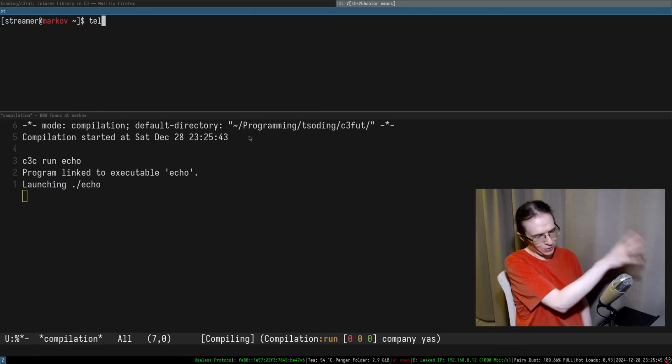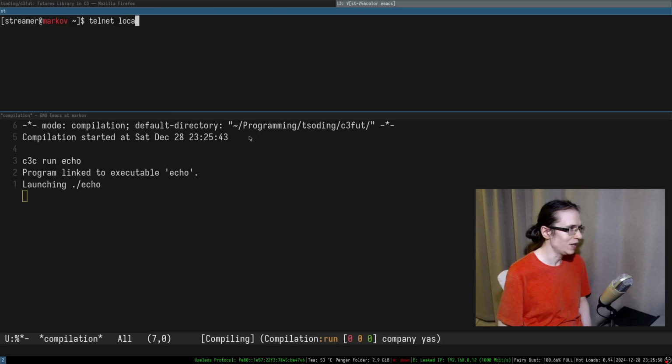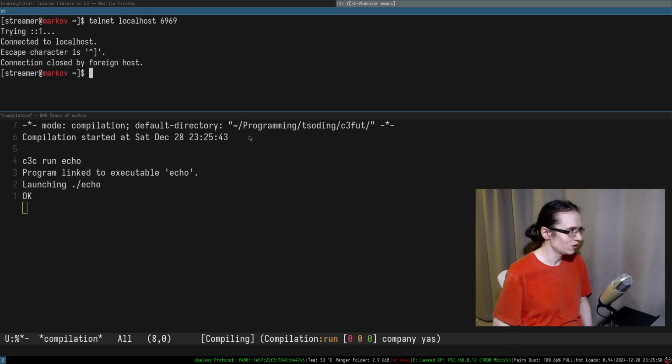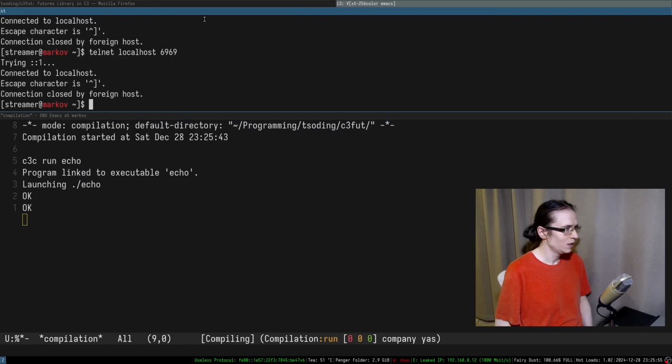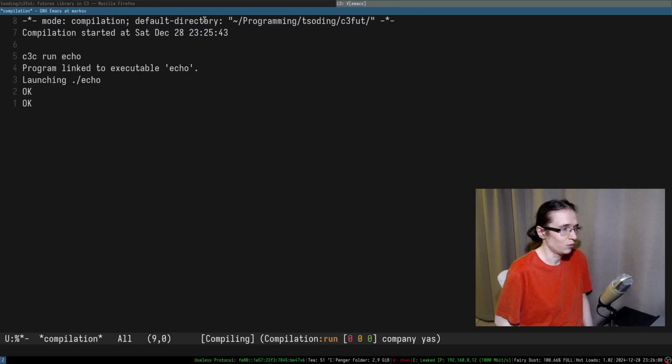Right, and it's just going to stay like that until you try to connect to port 6969, and as you can see, we connected and the connection was instantly closed, and we got OK, so we can connect one more time. Right, so that's basically what it is.